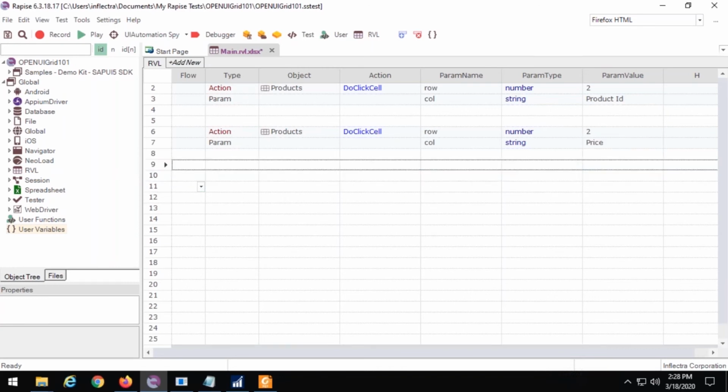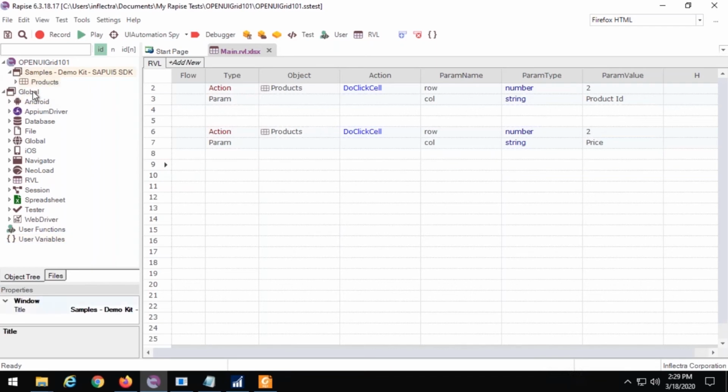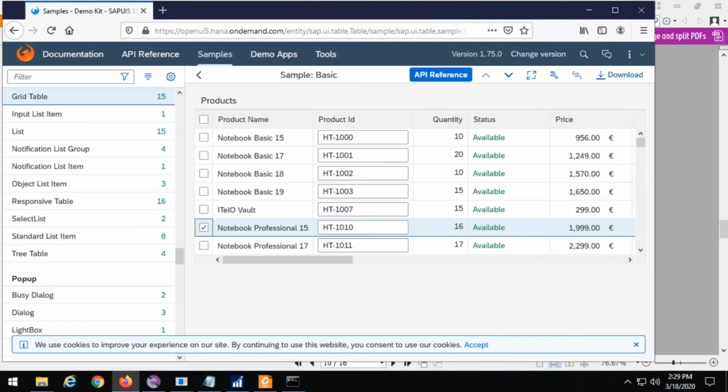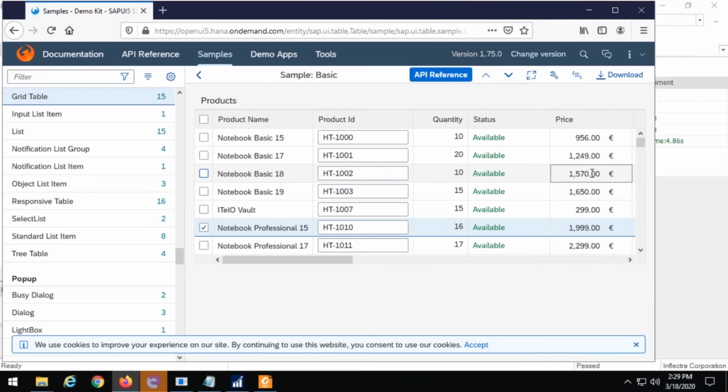Actually, I don't want select row. You may see that again, good grid means all my actions were captured within one object. It didn't produce an object for each cell. This means a good support. So now if I play, it clicks on the product ID and then clicks on the price for the second product.